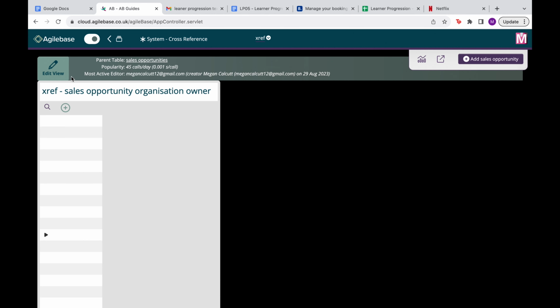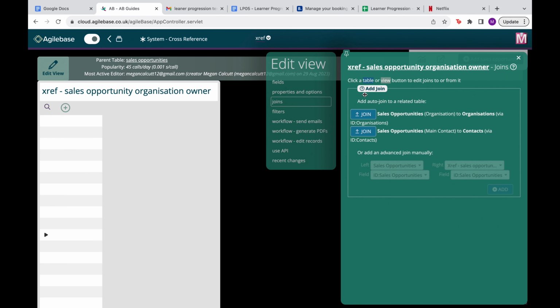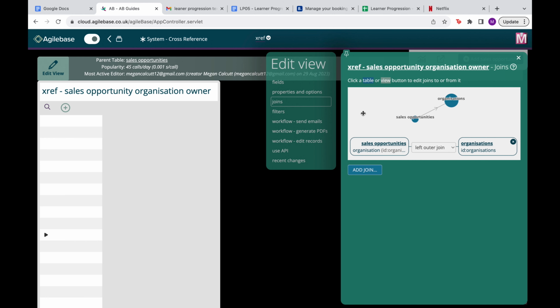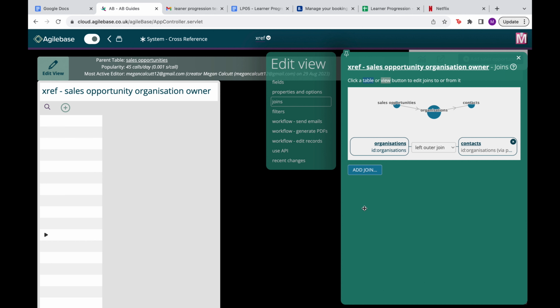So we're going to click Edit View, click on Joins, click Add a Join, click up to Organisations, and then click Add a Join again. And this time we're going to click down from Organisations to Contacts. We're doing this because on the actual sales opportunity table, there is also who is the main contact. Well, this is also a contact. So in a way, we have two connections to contacts, one that is the owner of the company and one that is the main contact.